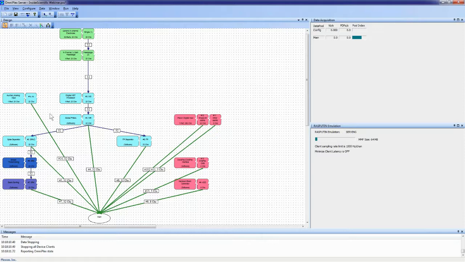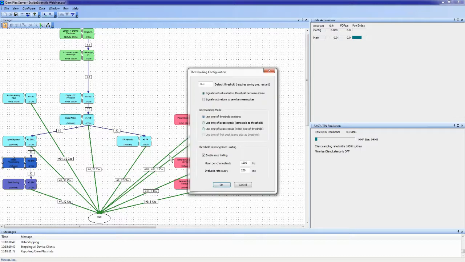So what we will be doing today is changing something in the thresholding module. We're going to right-click, say Edit Device Options, and change the timestamping mode from use the time of the threshold crossing to use the time of the largest peak.